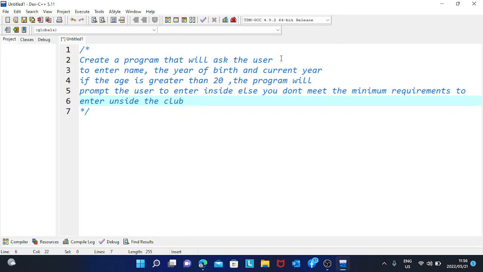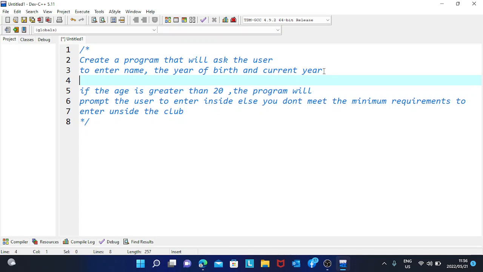You are at the entrance, and then there's a screen that will pop up and say enter your name, and then you enter the name, the year of birth, and the current year, and then the program will compute the age based on given data. In our case, the given data is the birth year and current year.